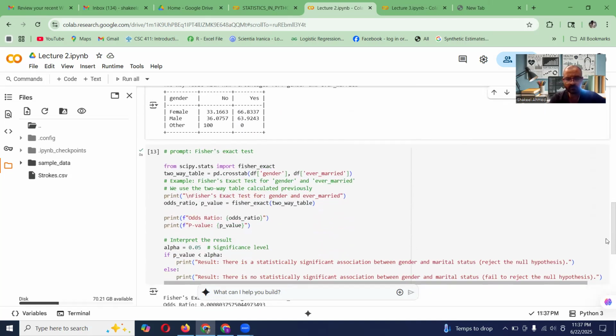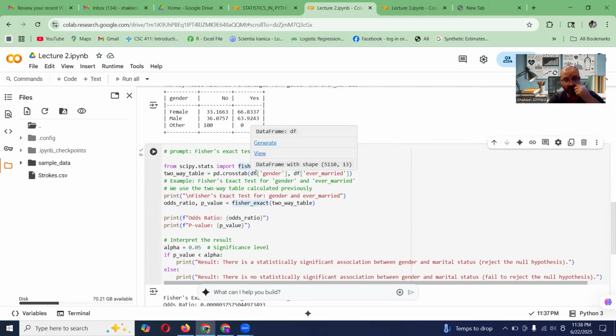And then we can apply a Fisher exact test to see whether there is an association between gender and marital status. For this, you need to import SciPy stats, which is used mostly for statistical inference purposes. And within this package, we have the Fisher exact function. So I just call this function, fisher_exact. I have just imported this.